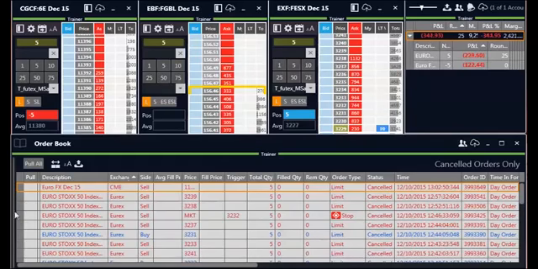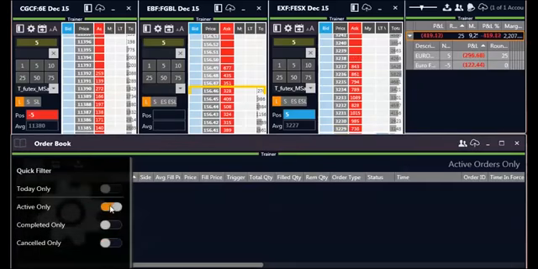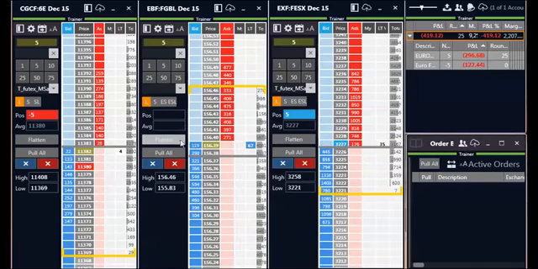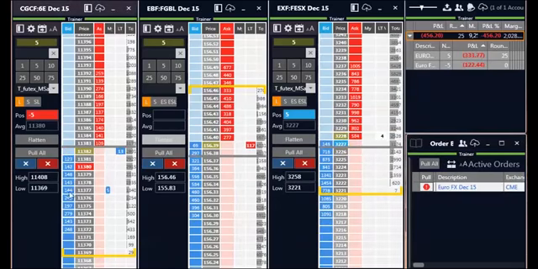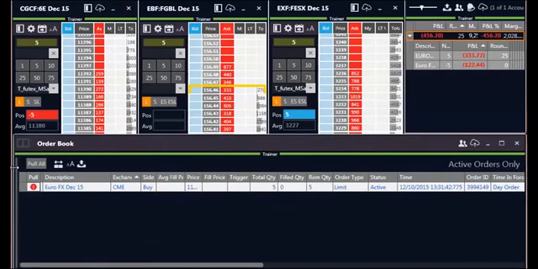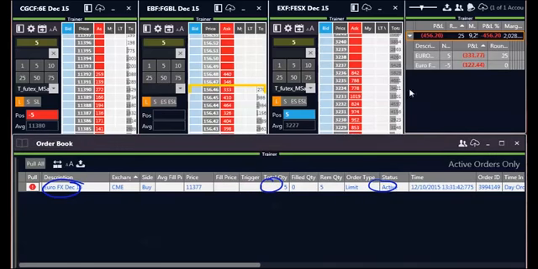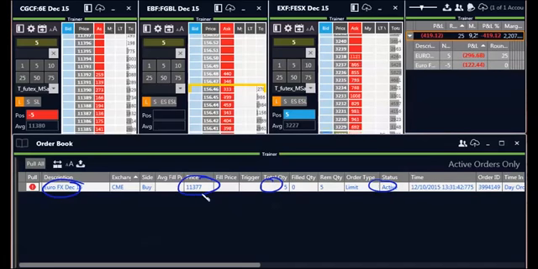If you just wanted to see your active orders, I don't currently have any active orders in the marketplace, but if I were to put a bid here at 77 in the euro, and I open that up, you can see it just showed me that I've got an active order, Euro FX, active for 5 lots. I can't currently see the price, but if I open this column up just a little bit, again, you can see here it shows me that the price I currently have that resting order at is 11,377.